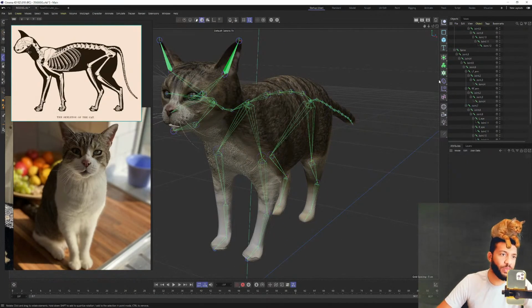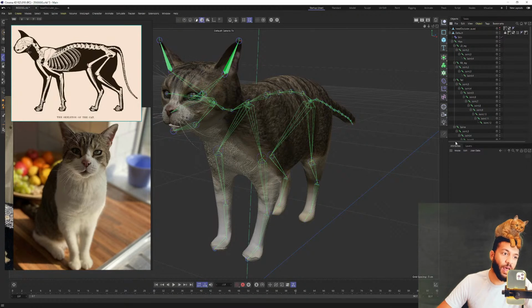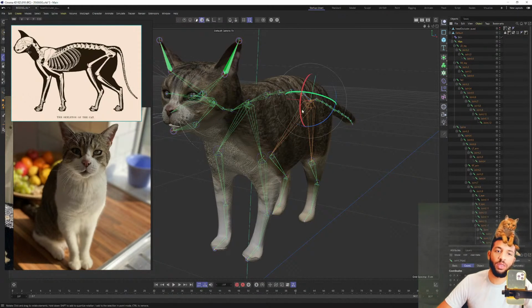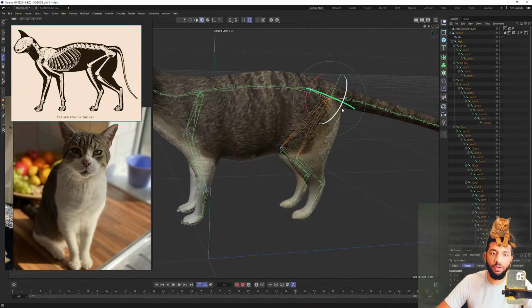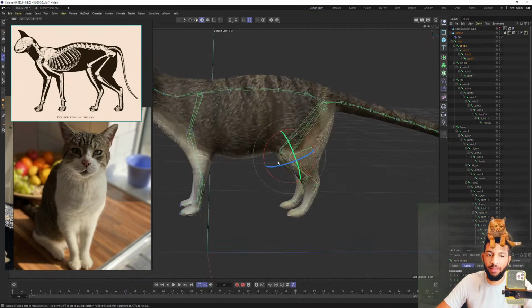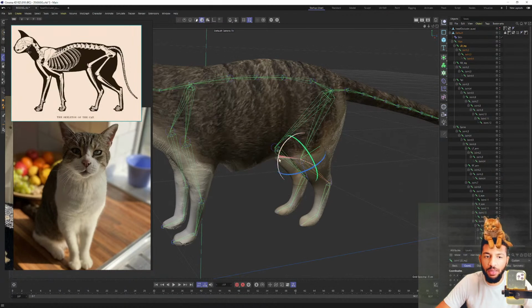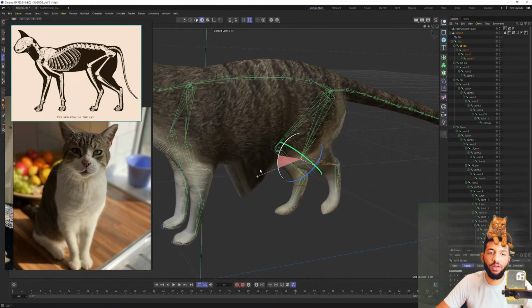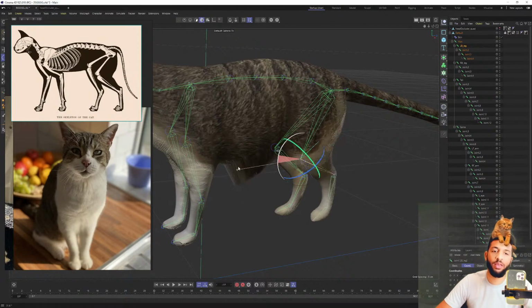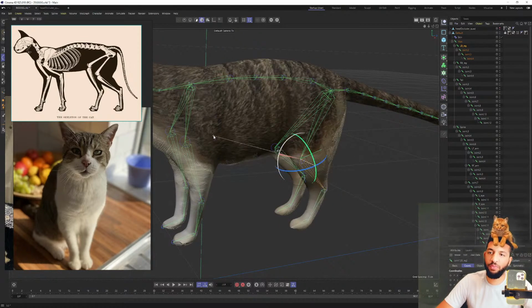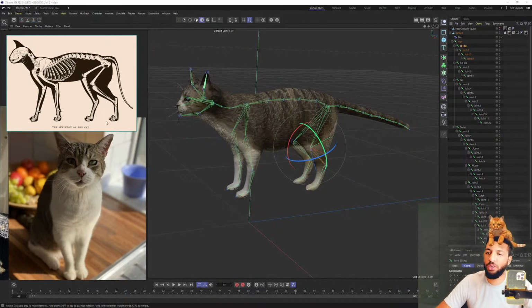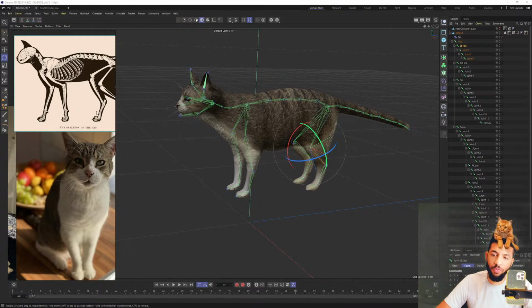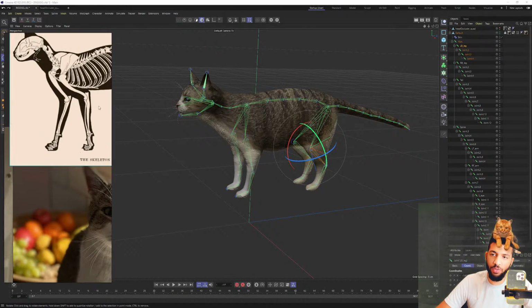So I placed these bones into the cat. There's a lot of bones in the cat system right now. So many bones. And some of them worked out pretty well. So for example, if I grab this left knee and bend it, it worked out kind of well. You see stuff is breaking, like it's pulling anatomy from the stomach. So what we need to do is fix our rigging. That's what we're going to be doing right now.